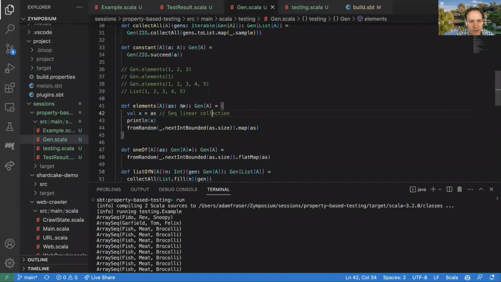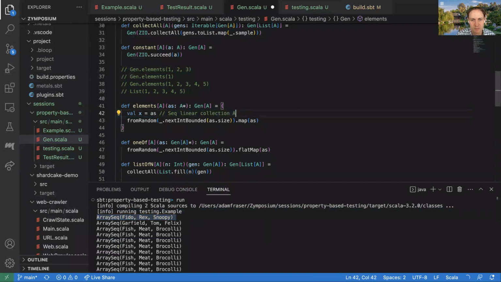index access. So I've got this list, and if we wanted an example, we could imagine this is just, well, I guess it's an array sequence. Yeah, let's just take one of these. So this is an array sequence of Fido, Rex, and Snoopy. And what I want to do is take one of those three values at random. So sometimes I'll take Fido, sometimes I'll take Rex, sometimes I'll take Snoopy.